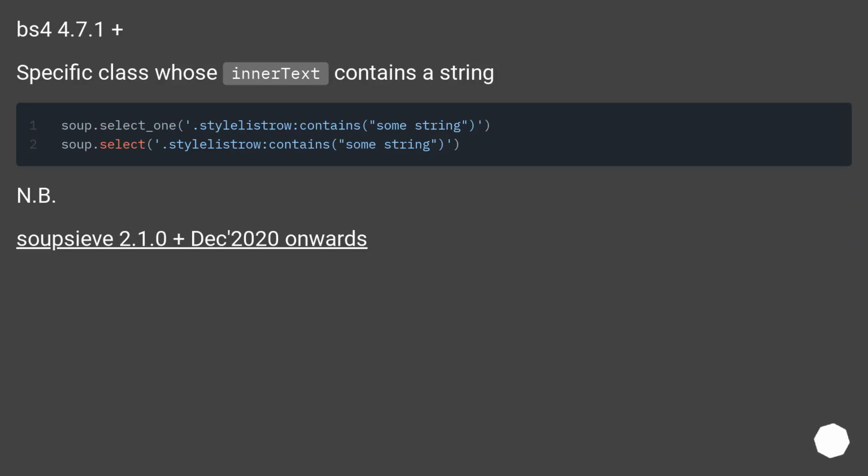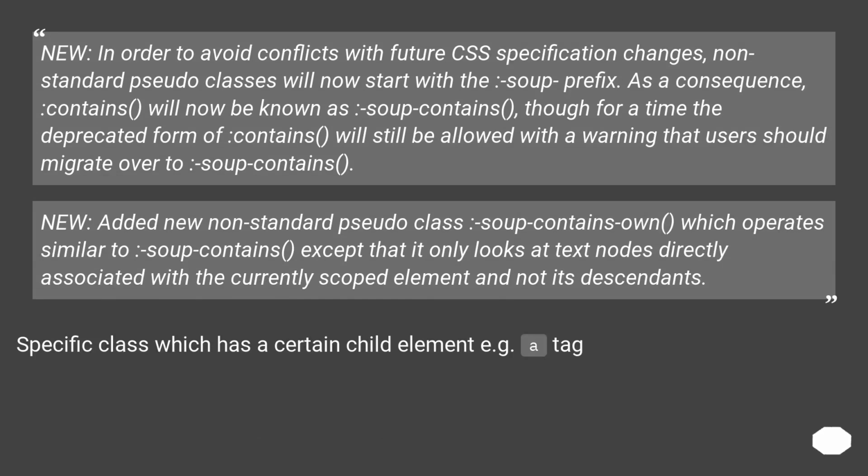BS4 4.7.1 plus. Specific class whose inner text contains a string. NB: SoupSieve 2.1.0 plus, 2020 onwards. New: in order to avoid conflicts with future CSS specification changes, non-standard pseudo classes will now start with the :-soup- prefix. As a consequence, :contains() will now be known as :-soup-contains(), though for a time the deprecated form of :contains() will still be allowed, with a warning that users should migrate over to :-soup-contains().